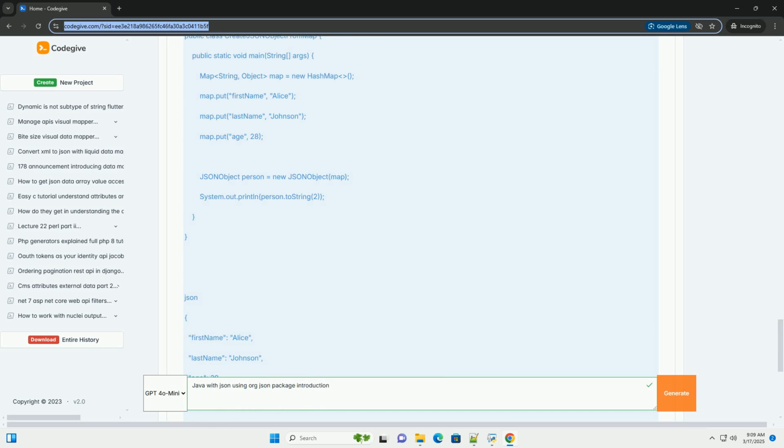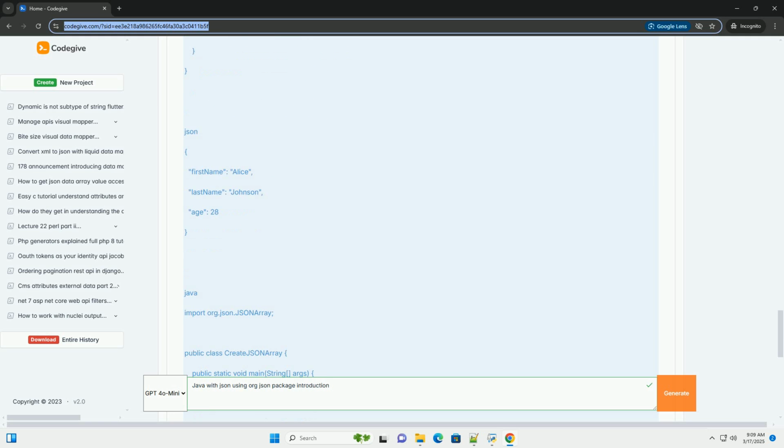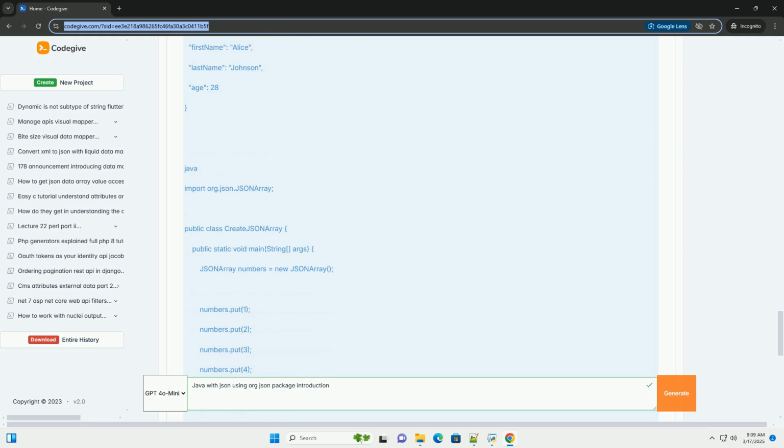7. Accessing data from JSON objects and arrays: retrieving values, handling missing keys, iterating through arrays. 8. Modifying JSON objects and arrays: adding or updating key-value pairs, removing key-value pairs, adding elements to arrays. 9. Working with nested JSON: creating nested structures, accessing nested data.